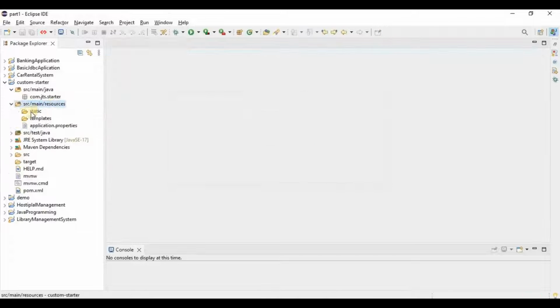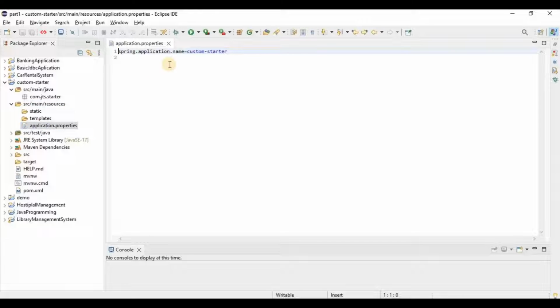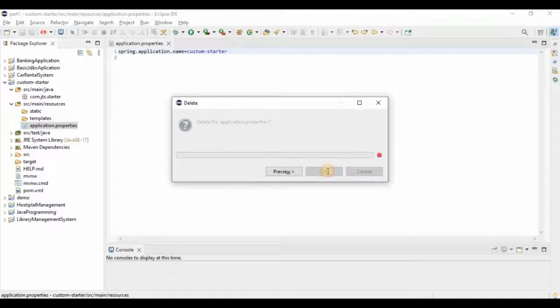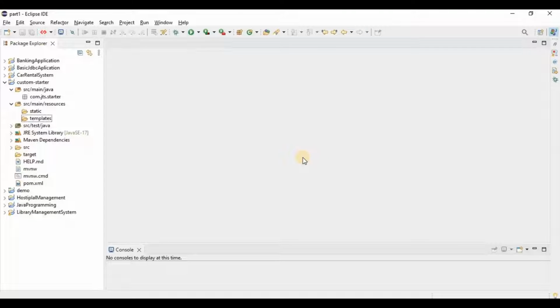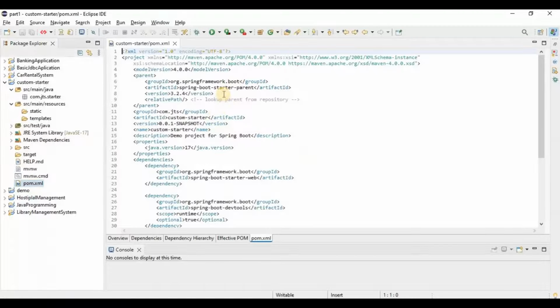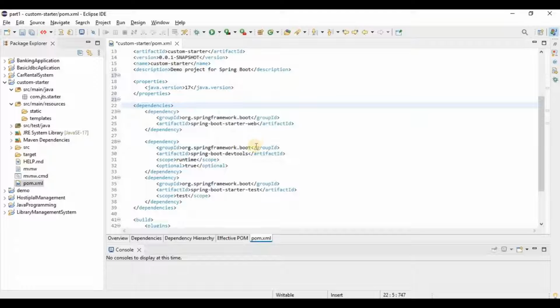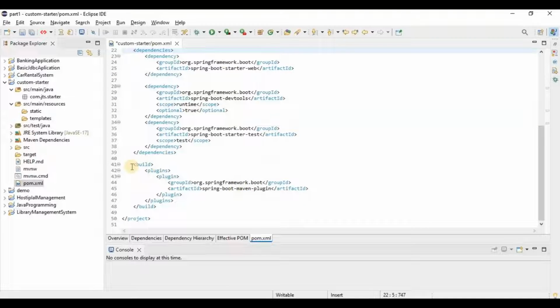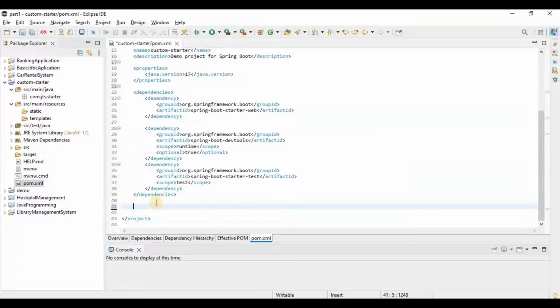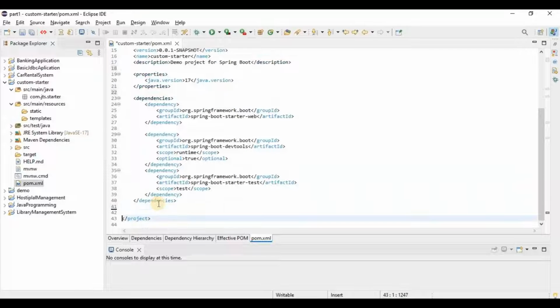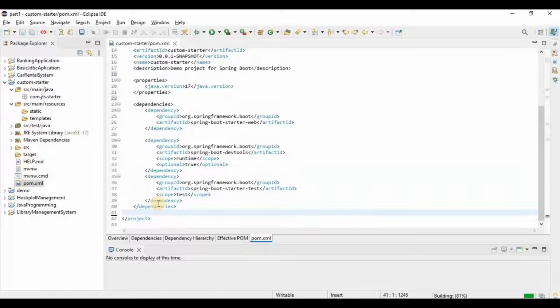Also, in resources, we don't need this properties file, because we are not going to read any properties here. So we can delete that too. Let's check the pom.xml. This is for Maven, generated with the group ID, custom starter, and so on. It has the starter web, dev tools, and the starter test. The build plugin is also not needed, so we can clean it up so it looks very simple.